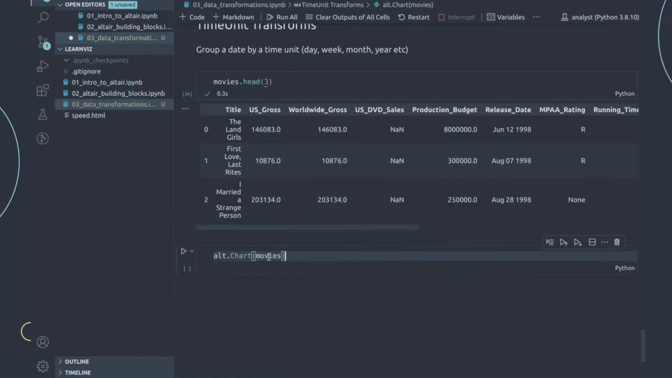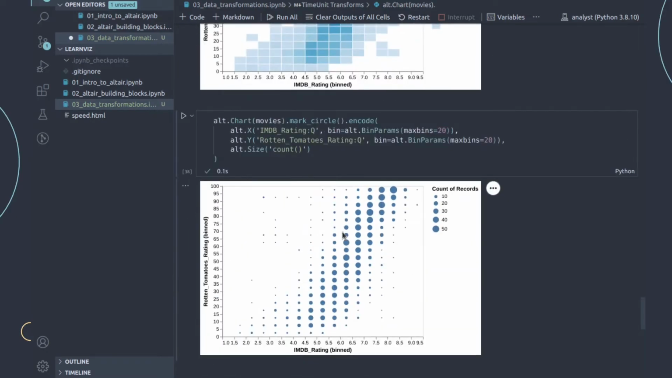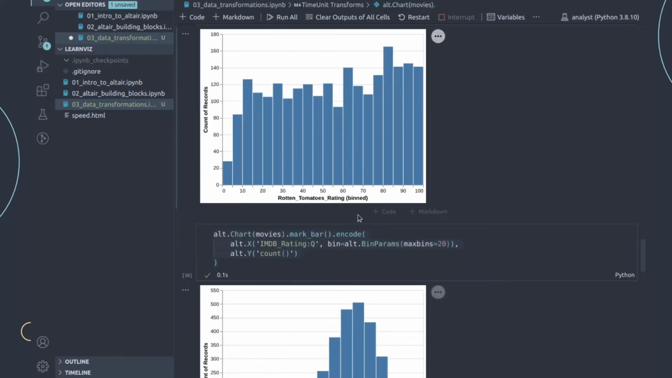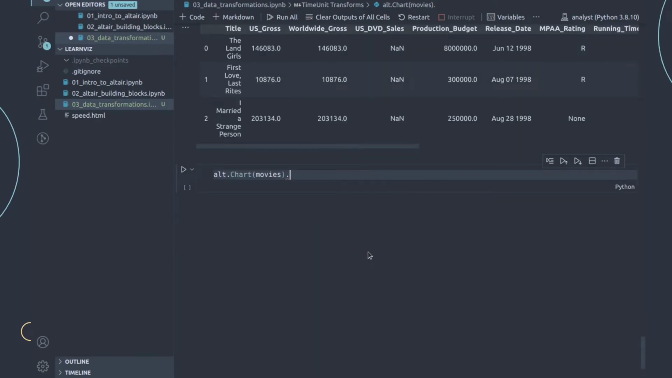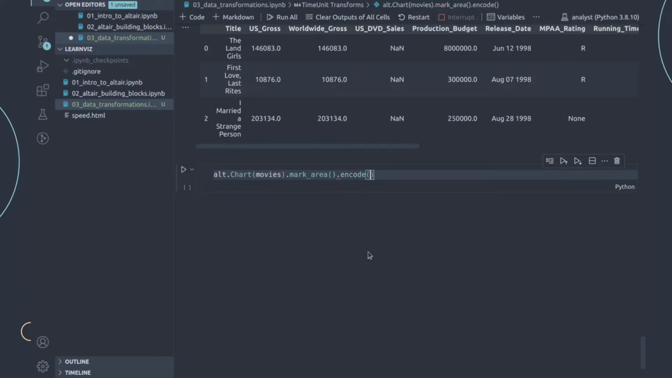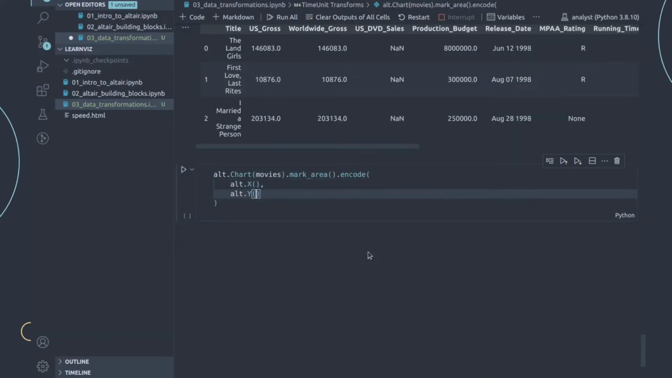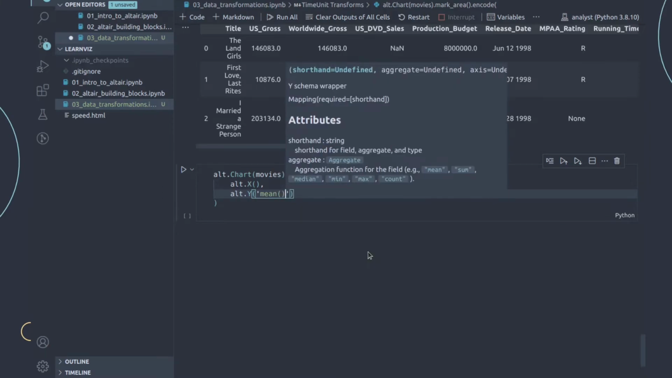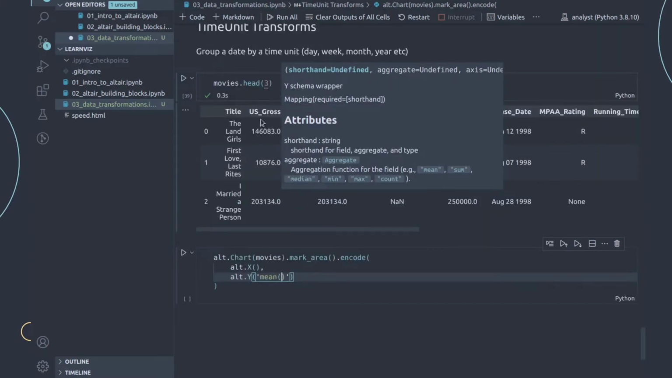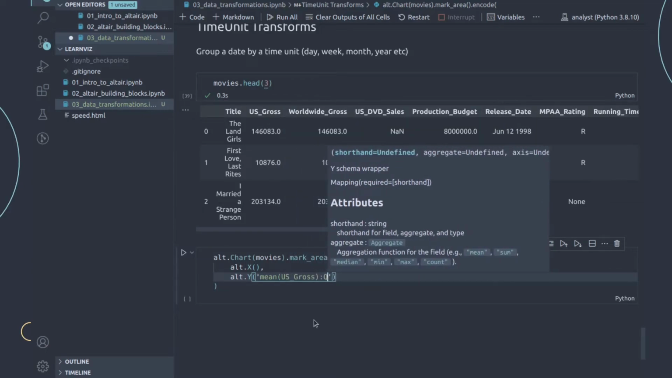So that's that. And you could use the mark area. We've done the mark line, we've done the mark point, the mark bar. So let's try mark area. Okay, and we set encode. So we want the x and y axis. What would be the x-axis, and what would be the y-axis? Let's do that. Now the y-axis, we could just use the mean for US gross revenue, so that would just be US underscore gross. That's how much money you make in the box office across the US, and that's quantitative.